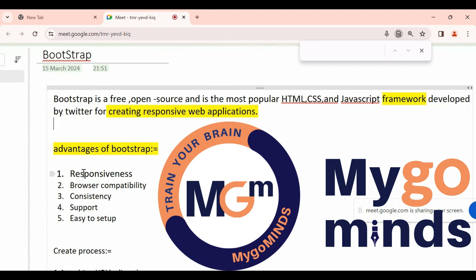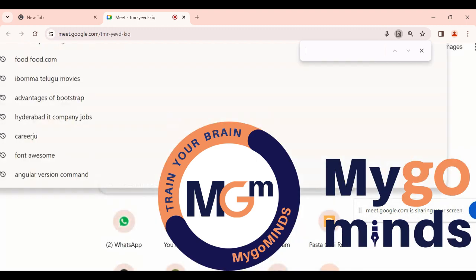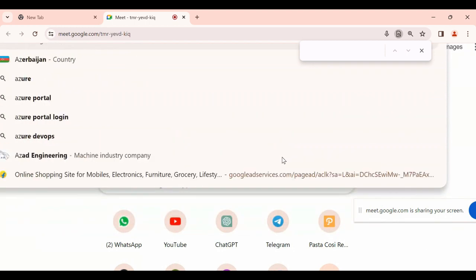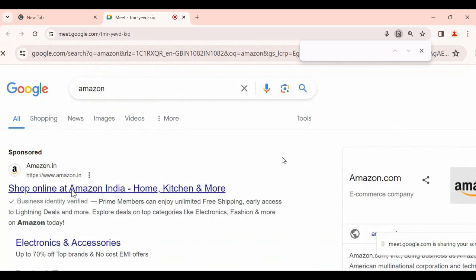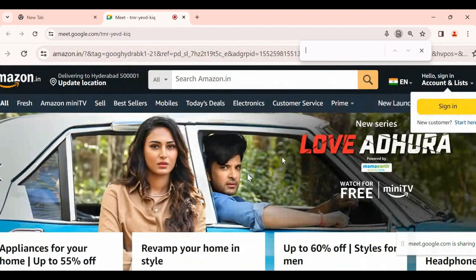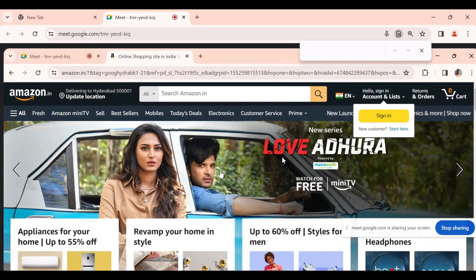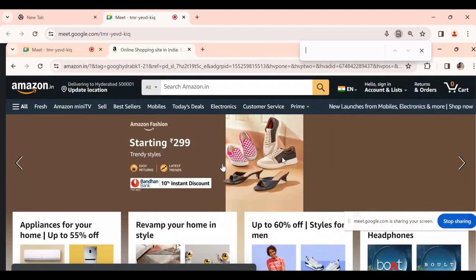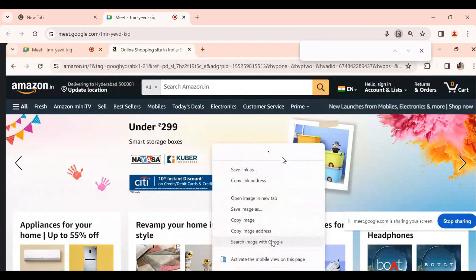Now, what are all the advantages? The first one is called responsive. What does responsive mean? We'll see here. I will take one example, Amazon. In this Amazon website, or any one website, it looks very clear on this laptop, right? Suppose I open this in mobile also, it will give a very responsive view without eliminating even one single piece of content. It will give it on our mobile, even on LED also. That is what responsive means.